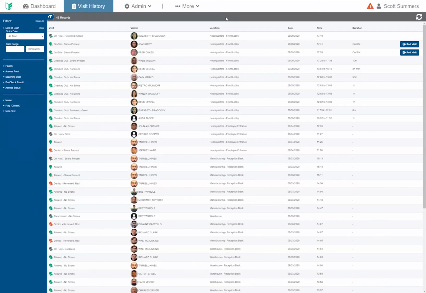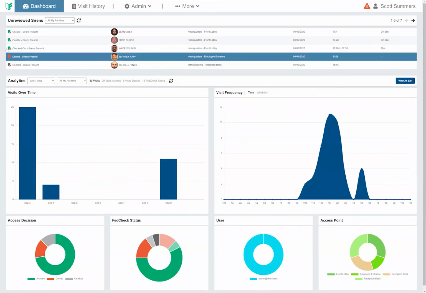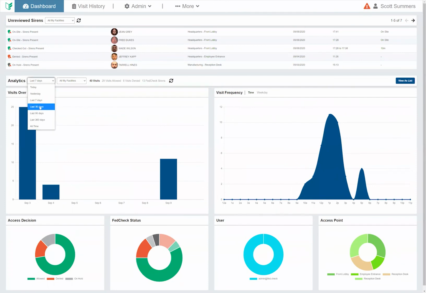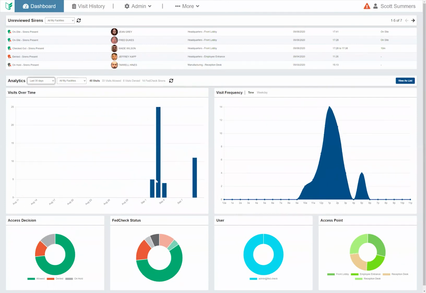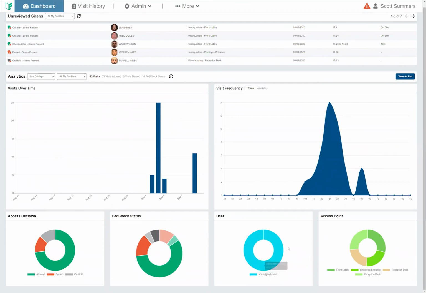FedCheck also provides interesting analytics for your visitors. You can see these over the course of different time periods, start to see where my highs and lows are for maybe time of day or day of week, and maybe see where some anomalies are here in the other data. I can also see these broken down by access points, so I can tell what the busiest access points in my facility are, or by access decision or FedCheck status, depending on what works for my facility.